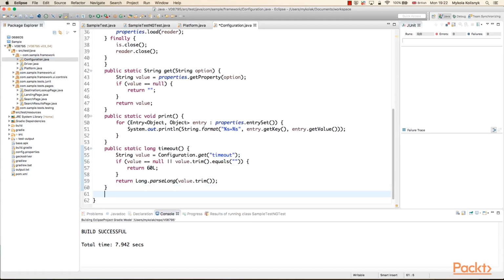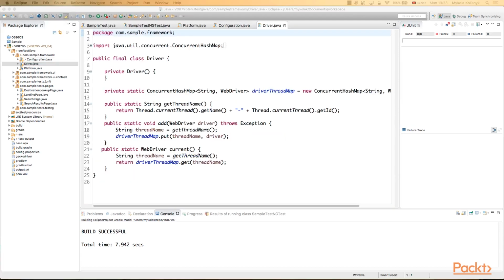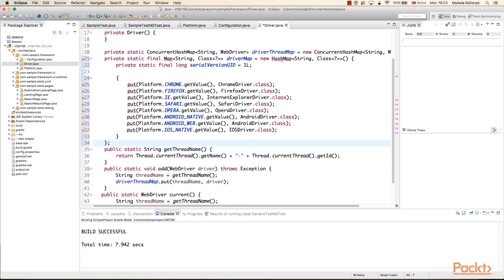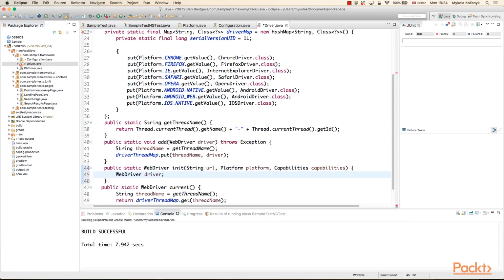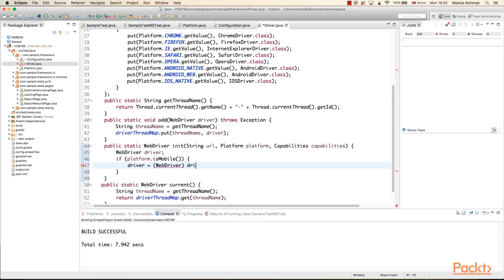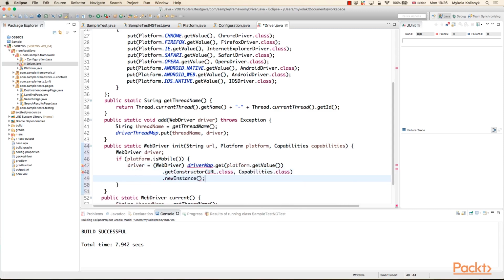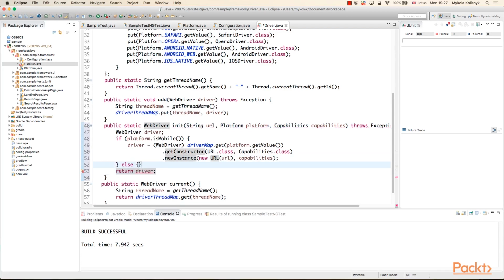The next step is to update the configuration object to handle the platform. Mainly, we need to add just one method which gets the browser configuration parameter and transforms it into a Platform enumeration value, which is then returned. And finally, we need to update the driver object. We'll create a drivers map which sets the correspondence between the Platform enumeration and the actual WebDriver class. Then, we'll add an init method which initializes the WebDriver instance by giving URL, platform and capabilities. Unlike for web applications, for mobile applications we'll use URL. So, it's mainly about calling different constructors. Once we are done with the init method, we can go further.